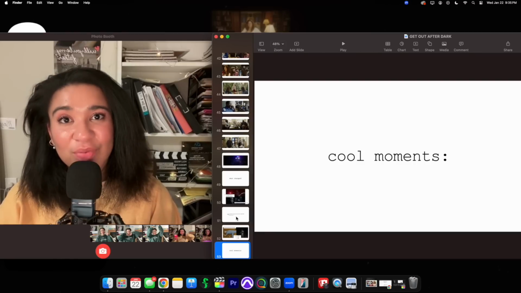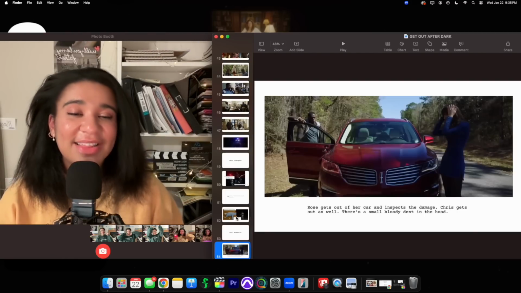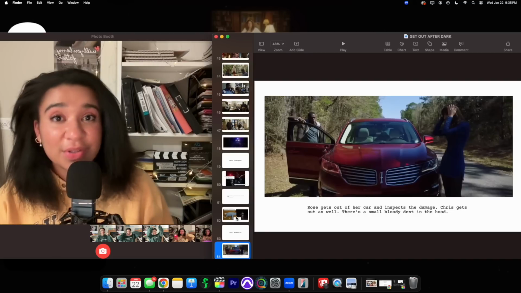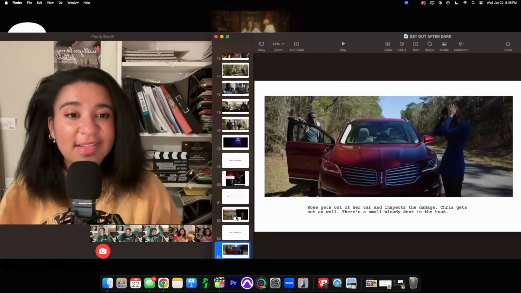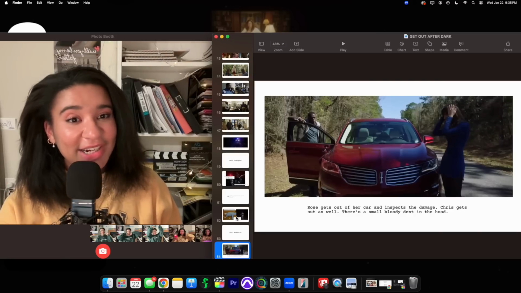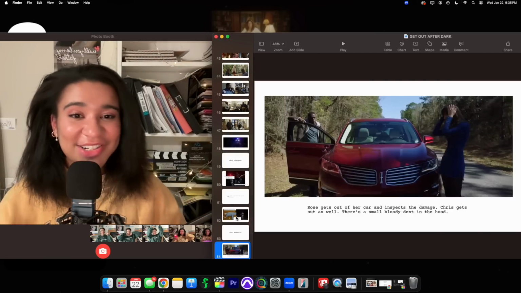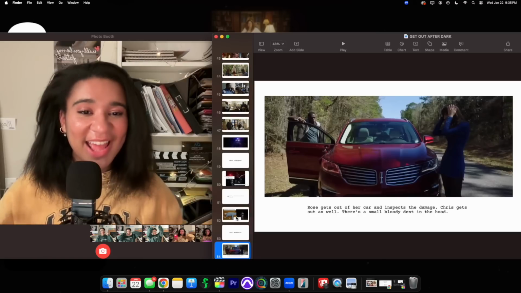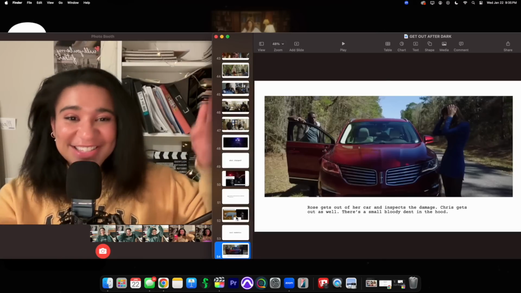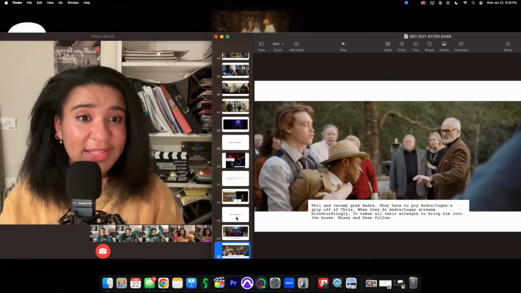Some other things that I really loved from script to screen was here. I love how the deer hit the car in this. In the original screenplay, it said that there was a small bloody dent in the hood, but I look at it right here, one of her headlights is missing, aka deer in the headlights, aka Chris, that's you.